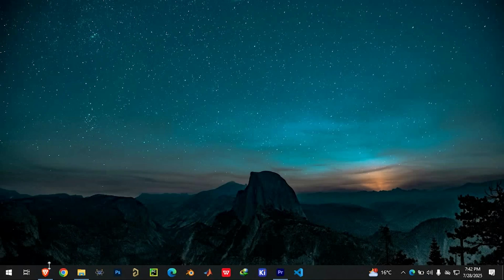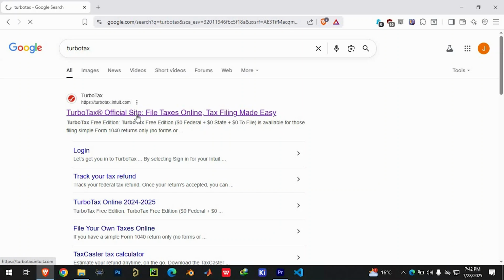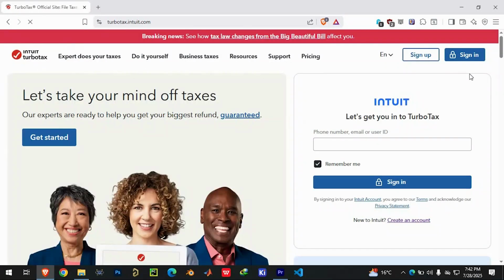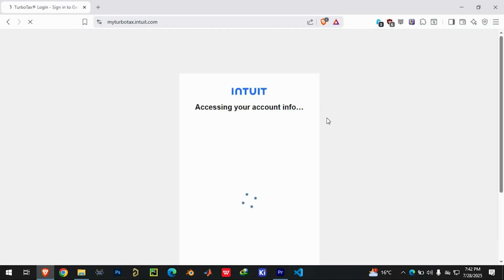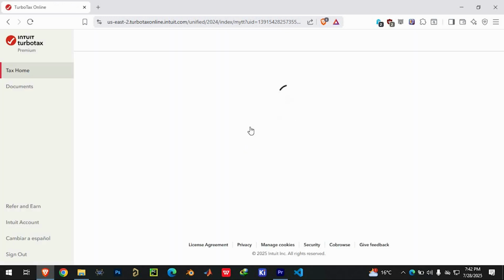First, open your browser and go to the official TurboTax website. Once you're on the homepage, look for the Sign In button. Click it. If you already have an account, log in with your credentials. If not, you'll need to create an account. It only takes a few minutes, and it's helpful because it allows you to save your progress along the way.